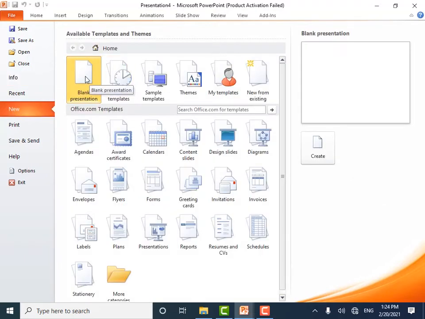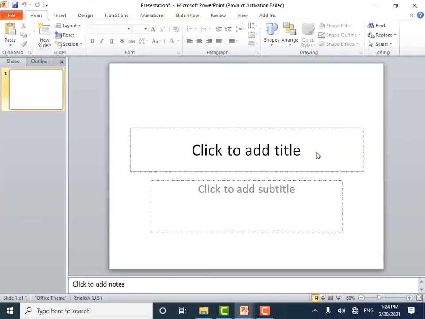Now click on Blank Presentation. This is the blank presentation. Click on this blank presentation and then click on the Create option. A new presentation with a blank slide will open in the PowerPoint window.